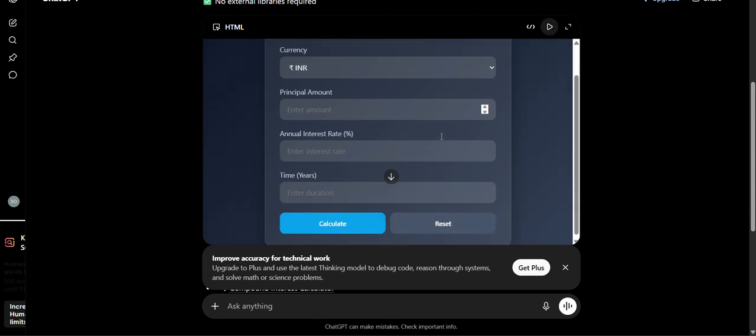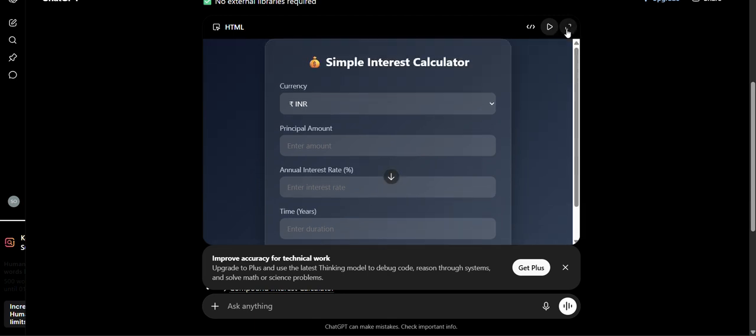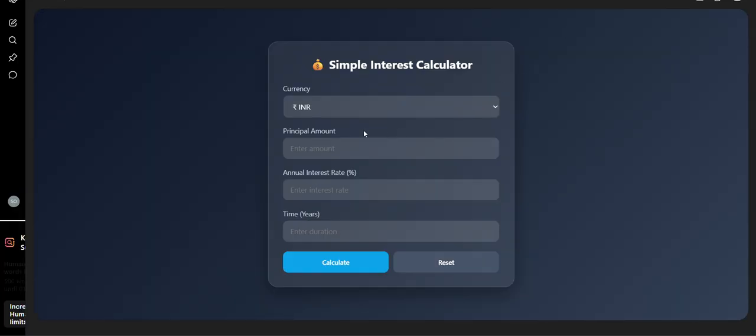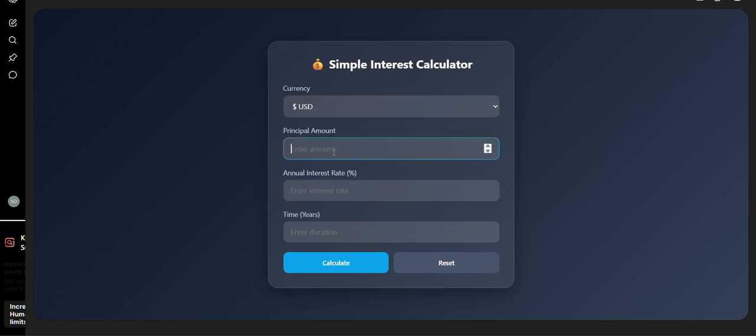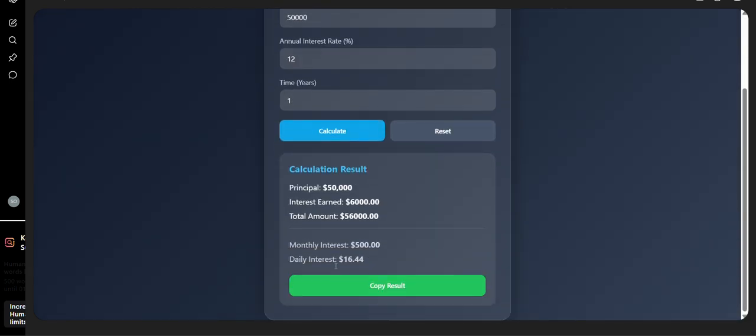Wow, look at that. Wow, beautiful. Let me expand this. This is the beautiful calculator here. So what we need to do is select USD. Let's say it's $50,000, right? And the annual interest rate is 12%, and number of years is 1 year. So once you click on calculate, here we go.